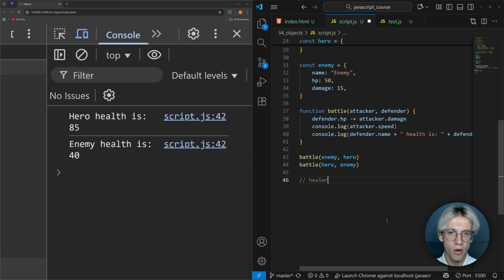Now write a new object healer that has name, HP, and heal properties, and then write the function heal where the first parameter is a healer and the second parameter is a healed. So try writing it on your own using the same code pattern as we used before. But now let's write it together.